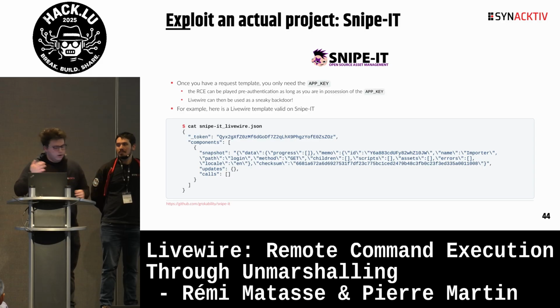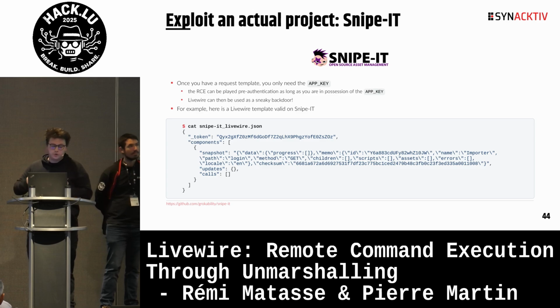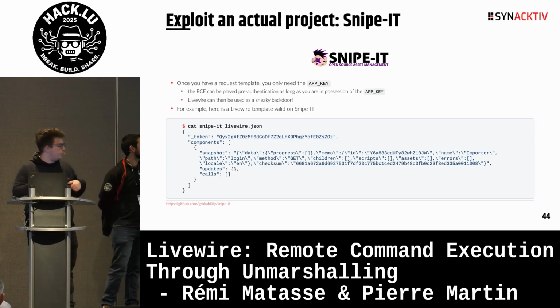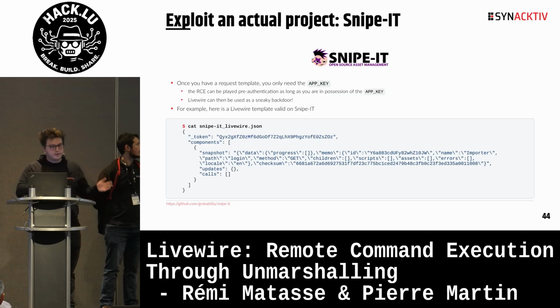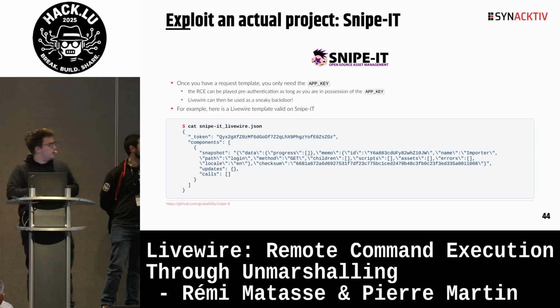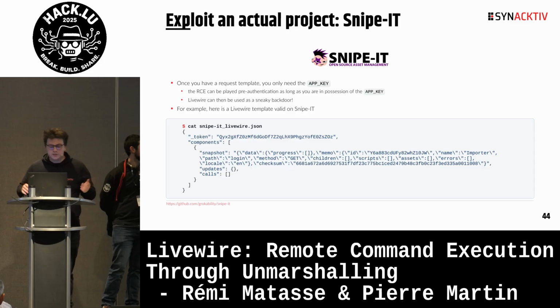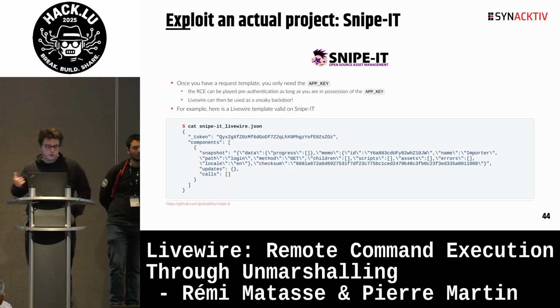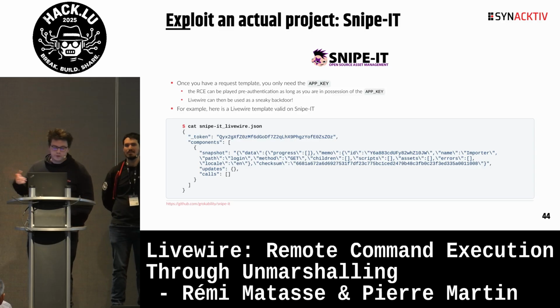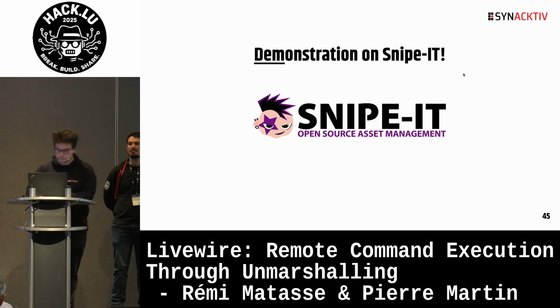With Rémi, we parsed some public tools that are using Livewire, and we created some main requests that we know are using Livewire in the actual project. So you don't have to actually make a request to the server to get the JSON file, because they are already in the exploit. For Snipe-IT, they are using Livewire for their authenticate method, for the login or the forgot password method. And from that, if you have the app key, you can get remote command execution.